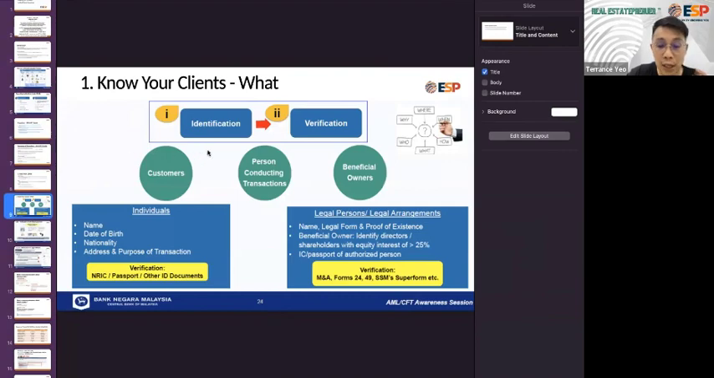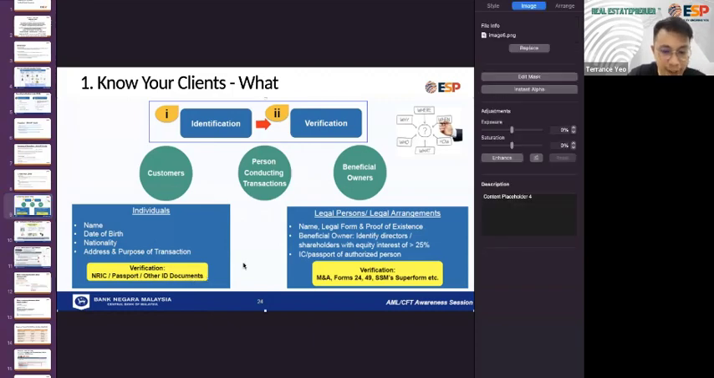So what are the documents required when it comes to complying with this AMLA Act? First thing first, when meeting the owners or the buyer, if this is a personal name of the property or an individual transaction, the information we need to get is verification through IC, passport, or other ID document.